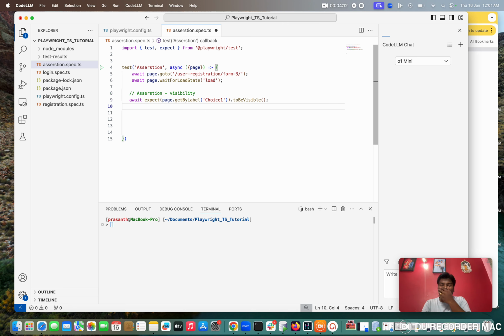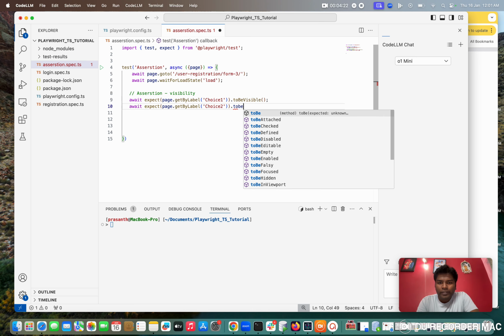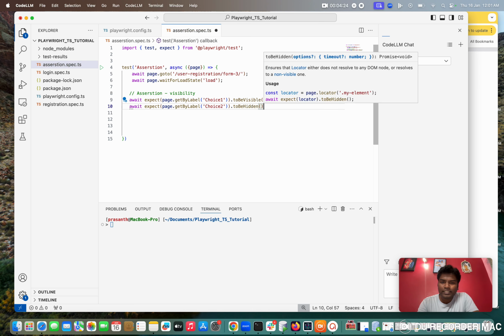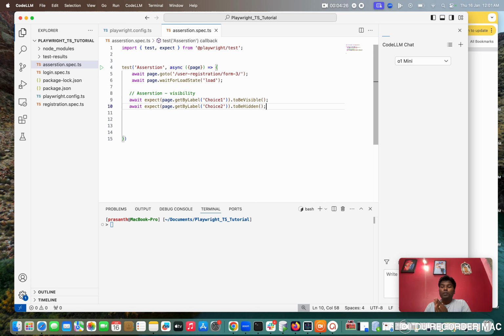What is the other one? Suppose I told you visible. What if you want to verify this element is hidden? Then you use toBeHidden. This is the method you use when you want to verify a certain element is in hidden mode. Okay, so that one is the visibility-based assertion. What is the other one?